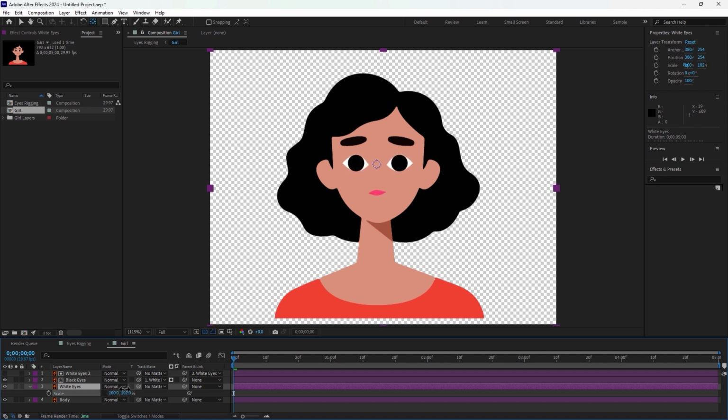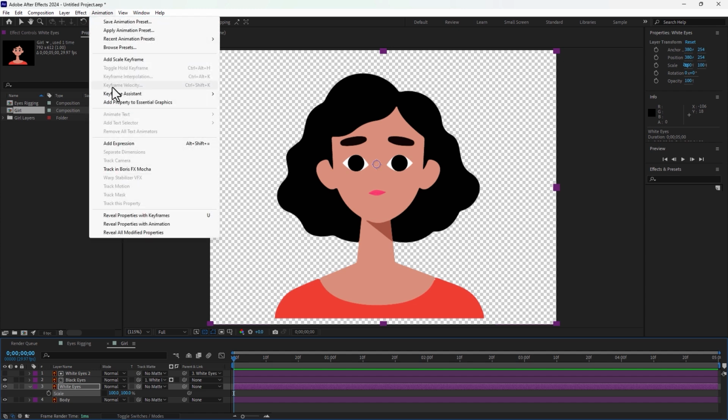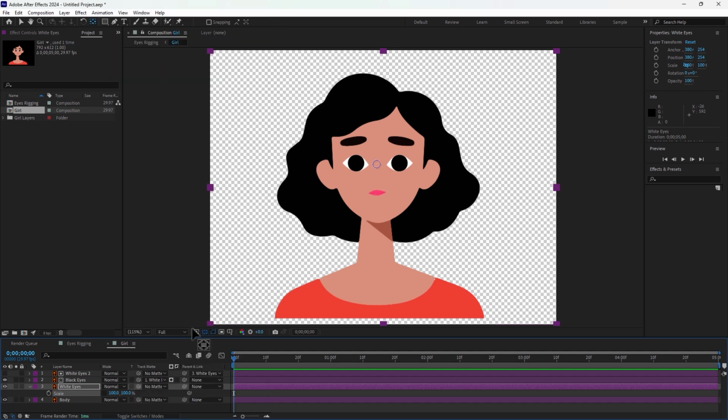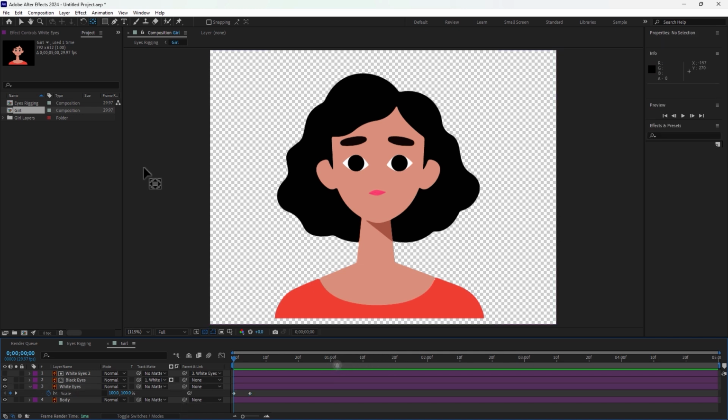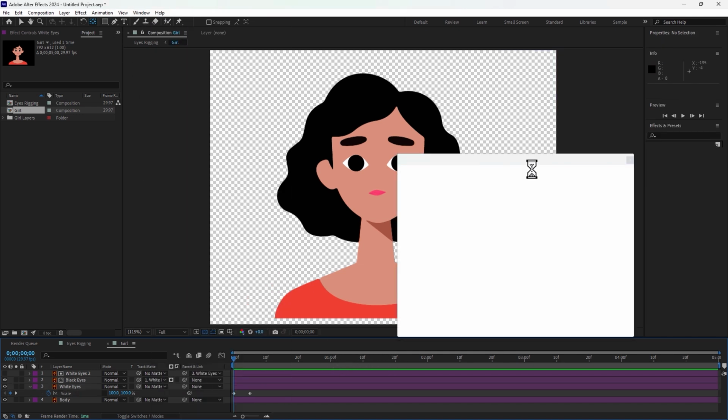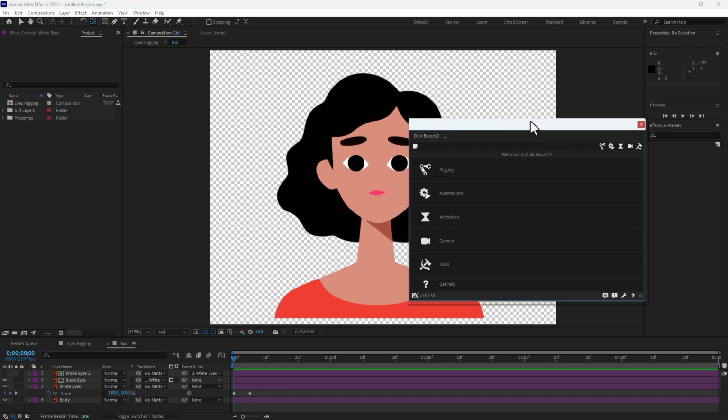Okay, and now I need to rig it with the Duik Bassel plugin. There I have the Duik Bassel plugin. How to rig it? Stopwatch, go to 5 frames, and make it 0. Then go to window, select Duik Bassel 2 and wait for it to load.